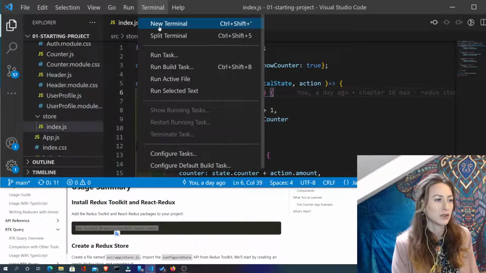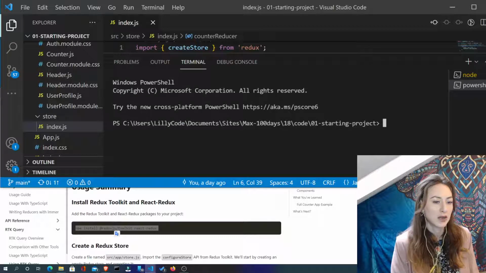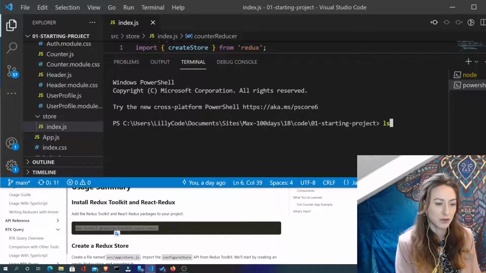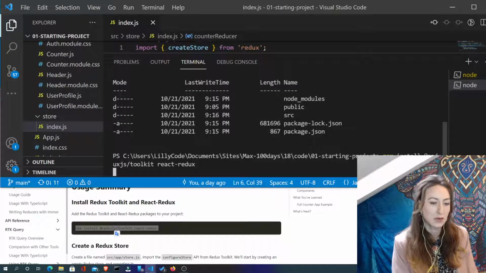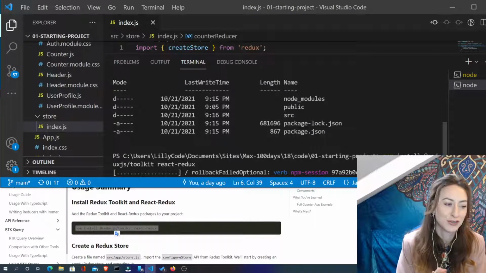So terminal, new terminal. And are we in the correct folder? Let's just do ls and check where we are. Yes, there's our package.json. So we can npm install @reduxjs/toolkit react-redux. Cool.